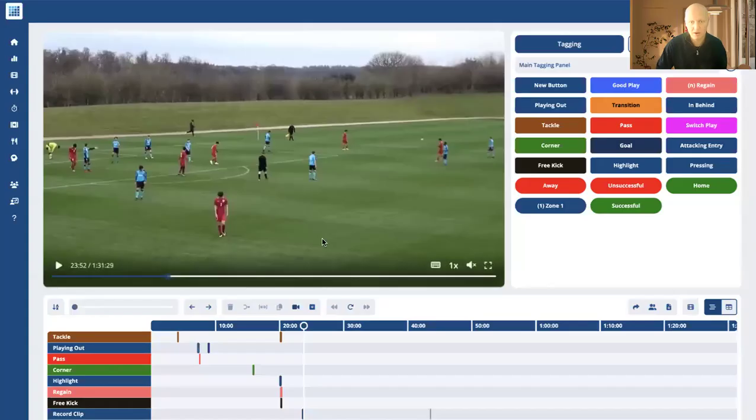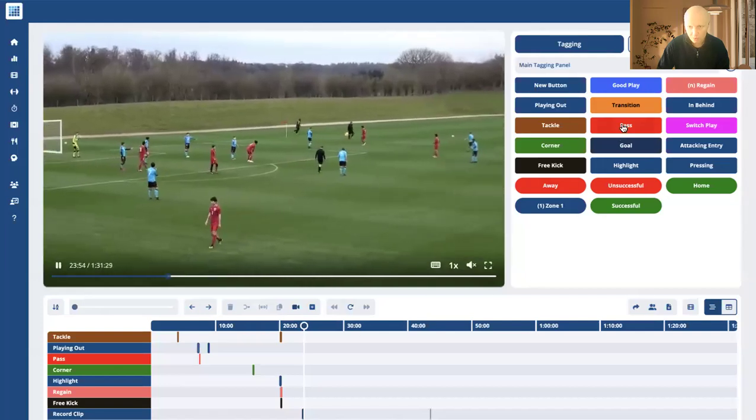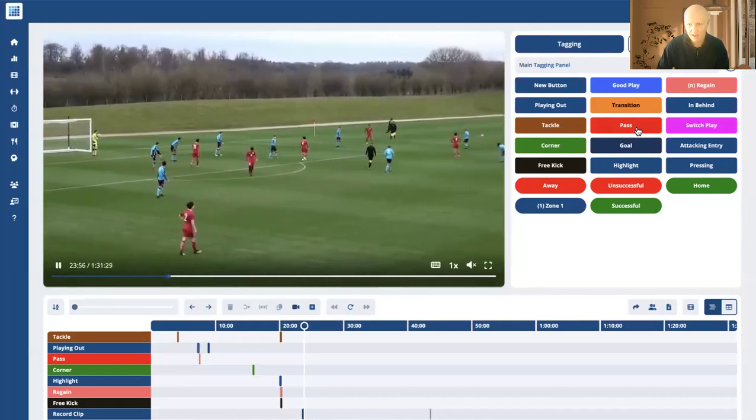So what I'm going to do is jump straight into a screen share and I'm going to show you exactly what I mean in practice. So we're on a timeline right now. The first thing I'm going to do is create some clips that are actually overlapping. So if I just play this video here, we're going to press one of the buttons. I'm just going to press pass here.